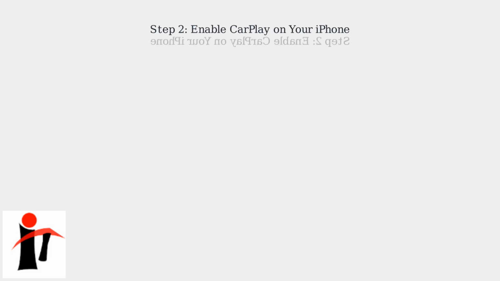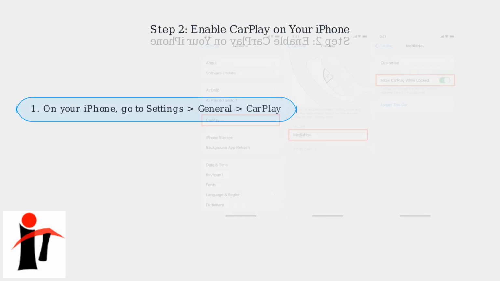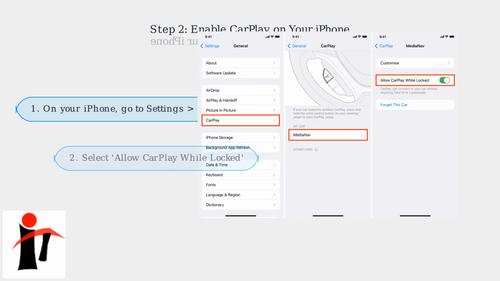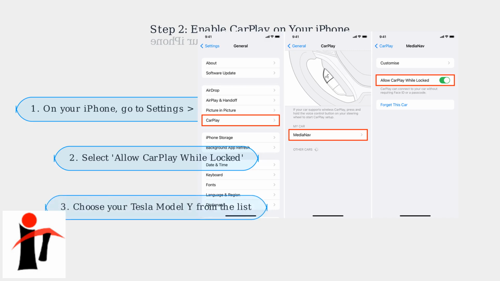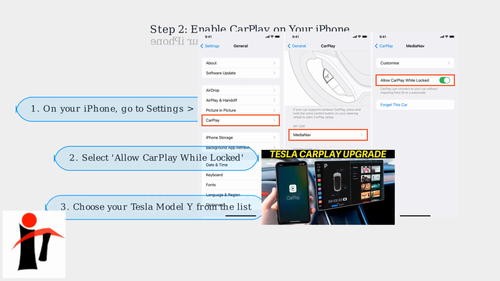On your iPhone, go to Settings, then General, then CarPlay. Select Allow CarPlay while locked to let your Tesla connect even when your phone is locked. Then, choose your Tesla Model Y from the list of available cars, which should appear after Bluetooth pairing. This step establishes a secure connection.